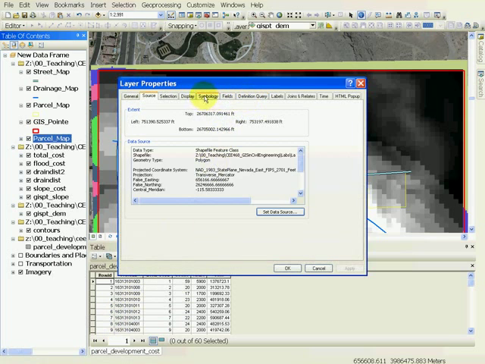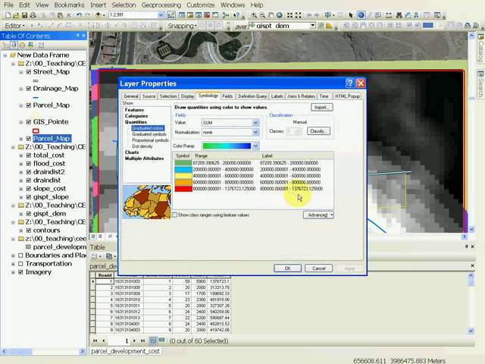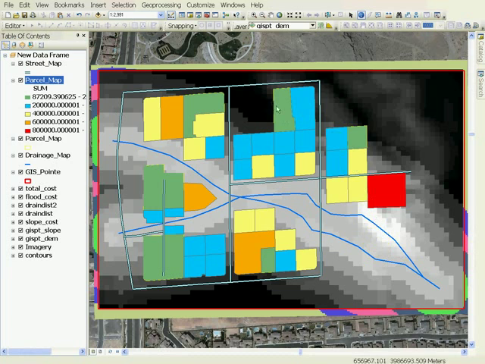Once you have joined the attribute table for the parcel map to the table, you can go into properties and adjust the symbology based upon the one that is given in your exercise. So anything less than 20k is green, between 20 and 40k is blue, and so on and so forth. And if you click OK, you will see that all the parcels are now color coded based upon how much it will cost to develop them. This concludes our tutorial on raster analysis.